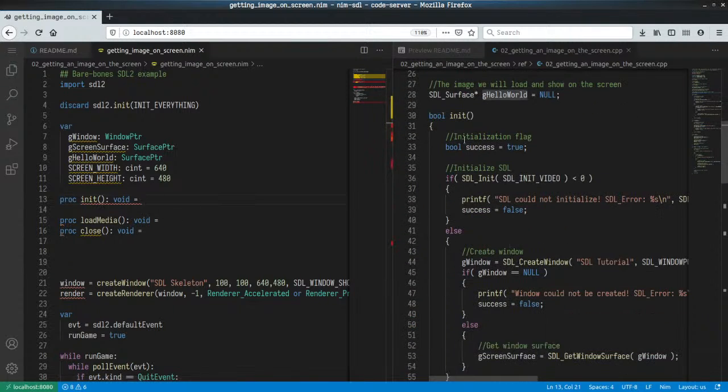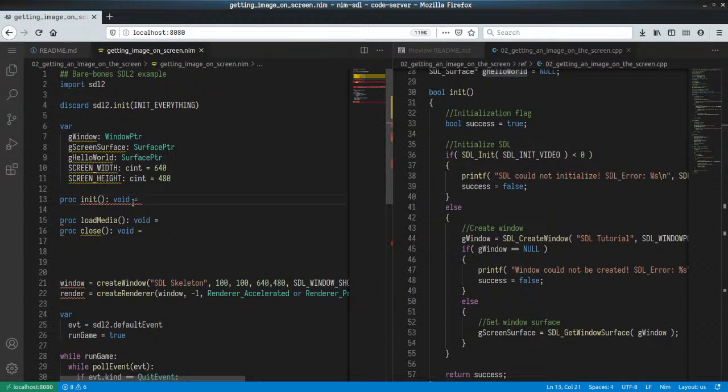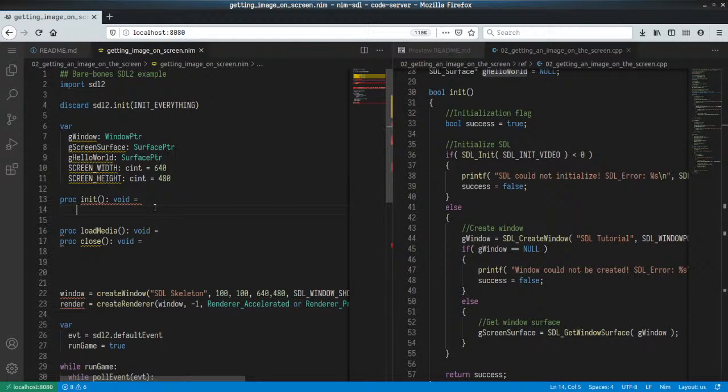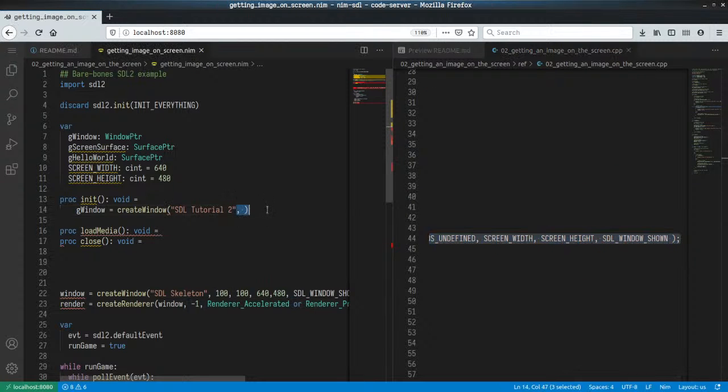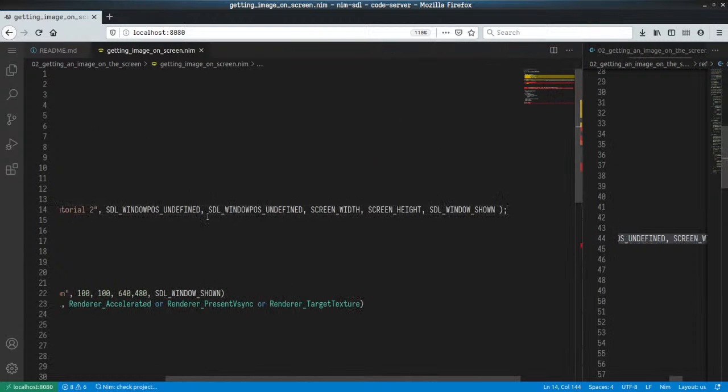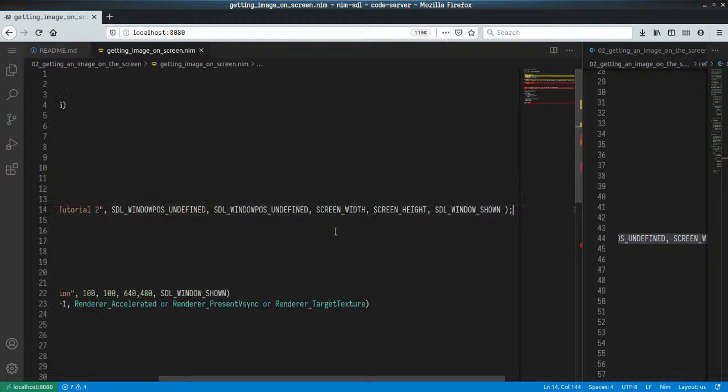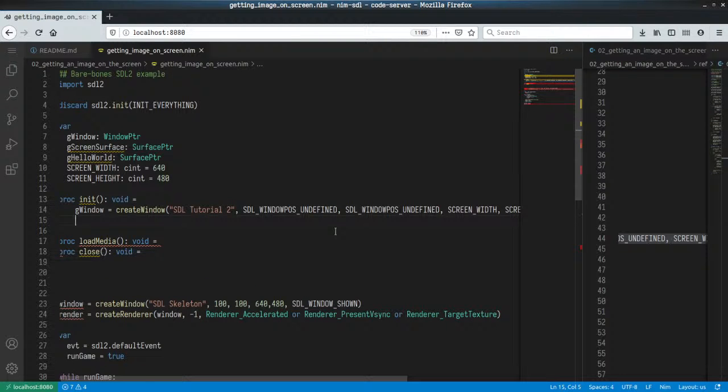So let's go through what the init looks like. It's very much the same. Again, we create a window, so gWindow, using createWindow. There we go, and the title is SDL tutorial. I'm just going to call it tutorial 2, just for the sake of consistency, and I'm just going to copy and paste all of the things here. So undefined, screen width, and show window. Okay, so those all should be fine.